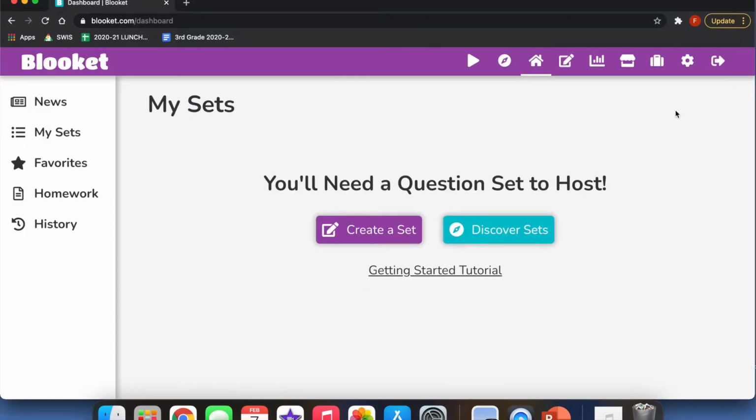So when you get logged in, this is what you'll see. You can either create your own sets or you can discover sets. I have not created my own sets on here just because I've been able to find ones that I want. Like I said, we usually use these to review math facts, as a fun way to practice them. I probably will eventually make my own sets for our vocab words.